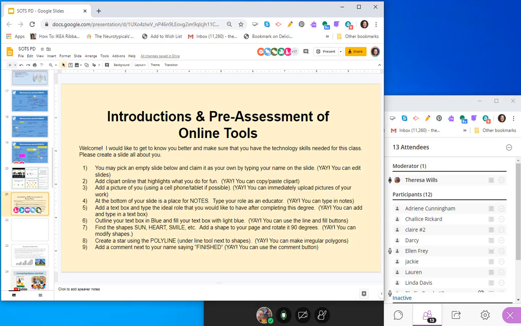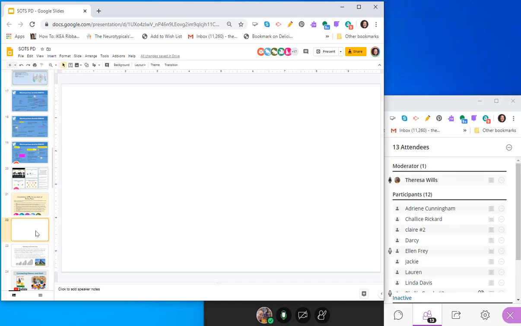Do they know how to make a text box? Do they know how to copy and paste clip art online? Do they know how to snap a picture of their work from their phone and upload that to a slide? These are very basic skills, but also very important skills in collaborating. So you can use this, you can change it up however you like. And if you want to test it out, you've got slide 22 to go ahead and put some ideas on.